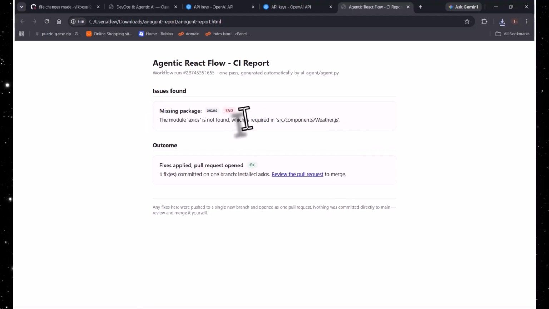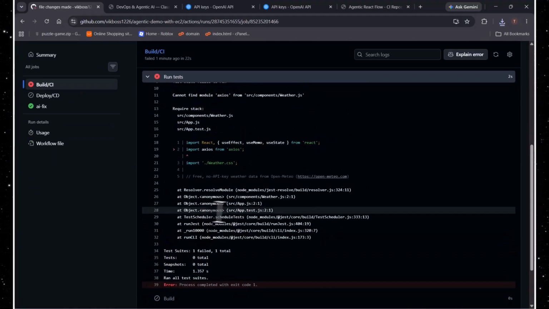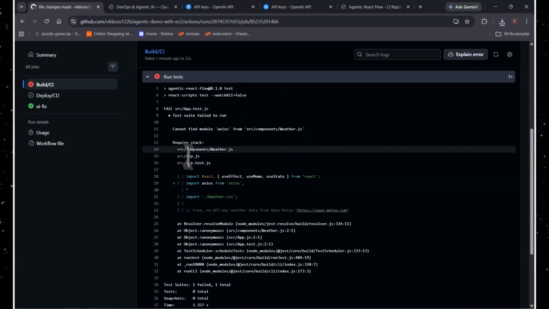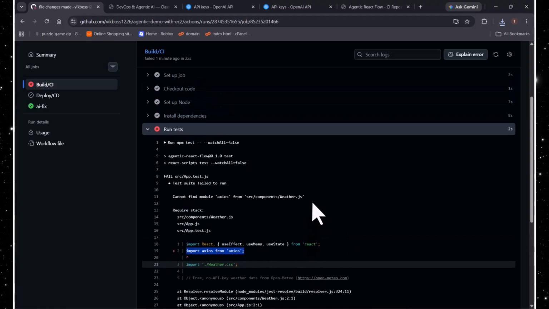Okay. Now, if you want, you can also verify in this build pipeline. This build pipeline is also throwing some errors here. You can see there is an issue with the Axios package. Why? Because we deleted that package. Okay. This is the first issue.